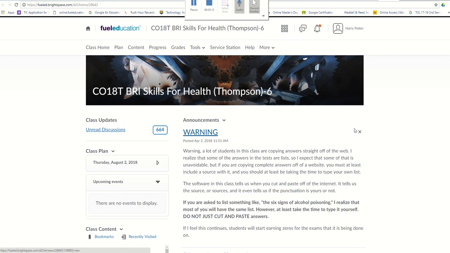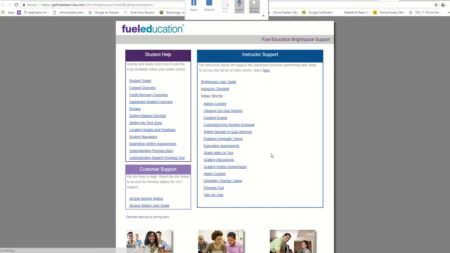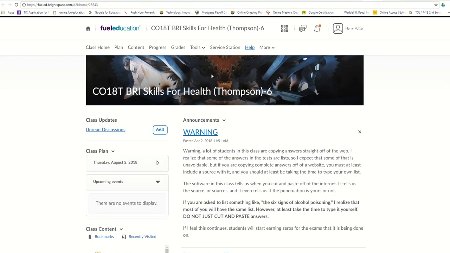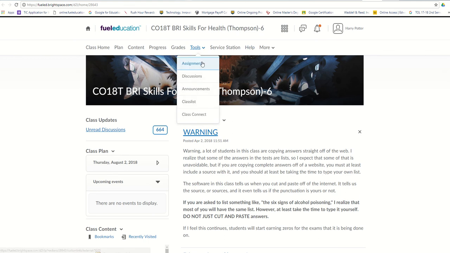If you look up here, some other things that you have: locker in progress, and a help button. The help button will take you to student help videos. These unfortunately are not all up to date with the new software, so I think you should just go to our orientation if you really need help on something. There's also a bunch of tools: assignments, discussions, announcements, and a class list that shows all the students in the class. We will not generally be using Class Connect, that's a video service.